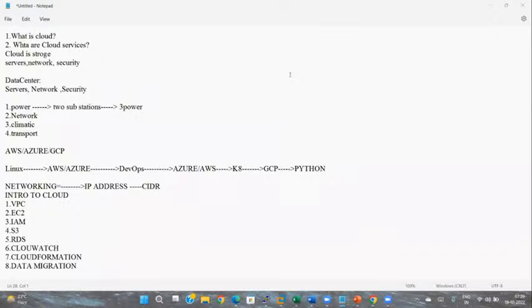Will we cover Linux? Will you give the basic idea? See, if I have to go for Linux, then it is again going to take another 15 days to complete. So the basics of Linux are going to take another 15 days.